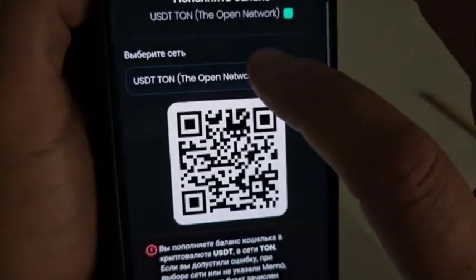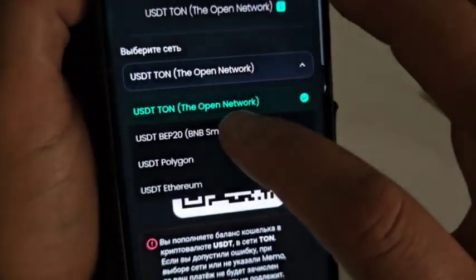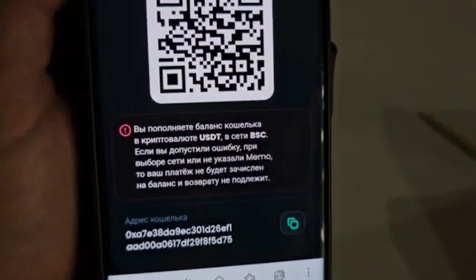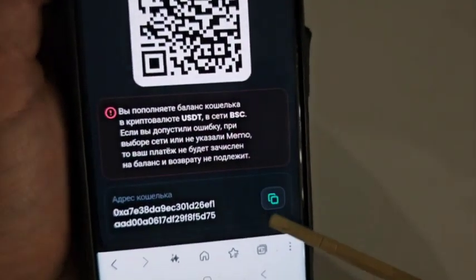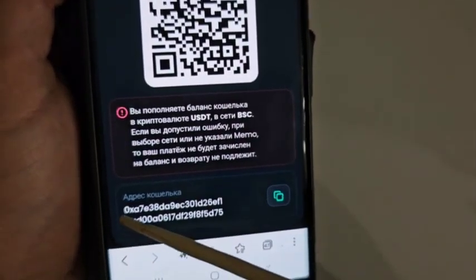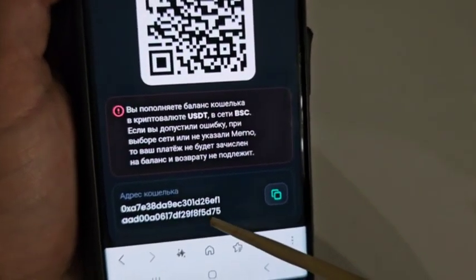Next, watch carefully. I choose BP20 from this list. I like it the most. I scroll down. I click right here. I am pointing to the green square while remembering the first 4 and the last 4.